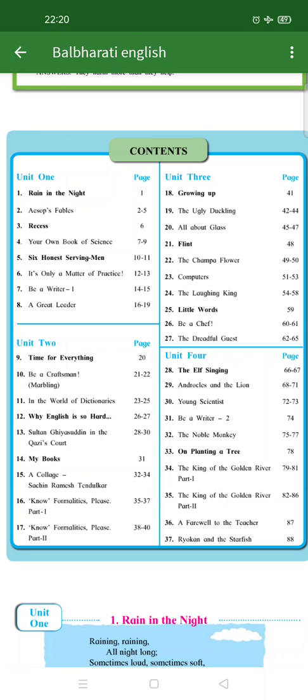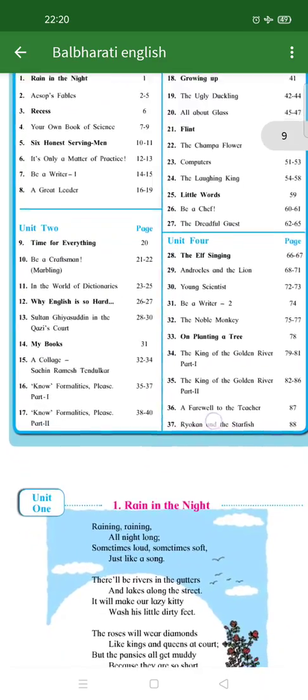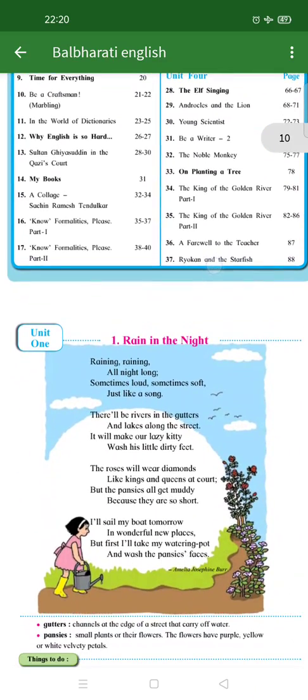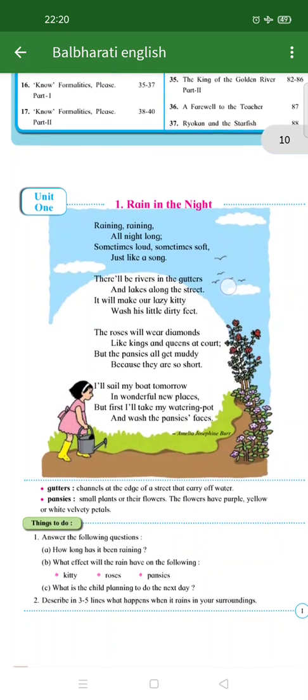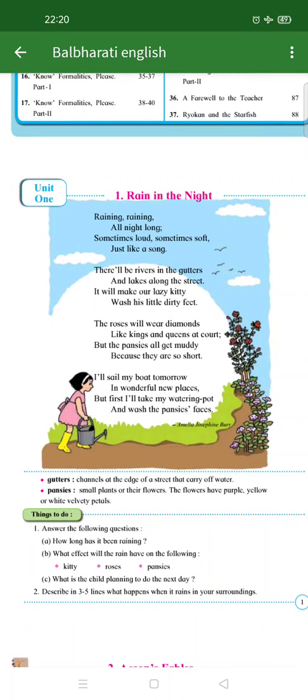Every unit has poems as well as lessons. We are going to learn a new poem from Unit 1. Today we are just going to recite the poem, and I will give an introduction of the poem and explain it to you.